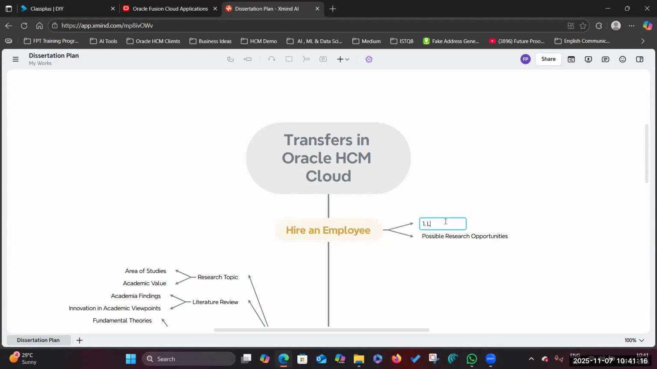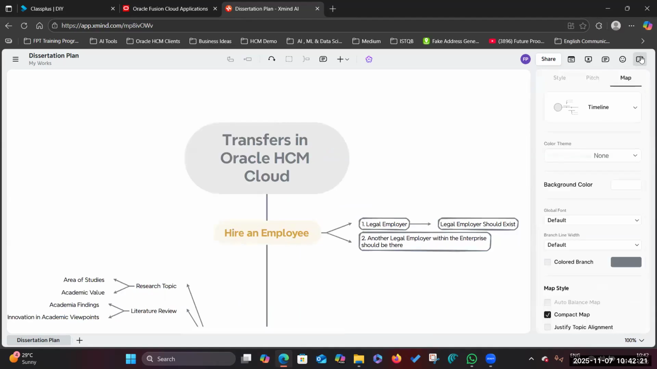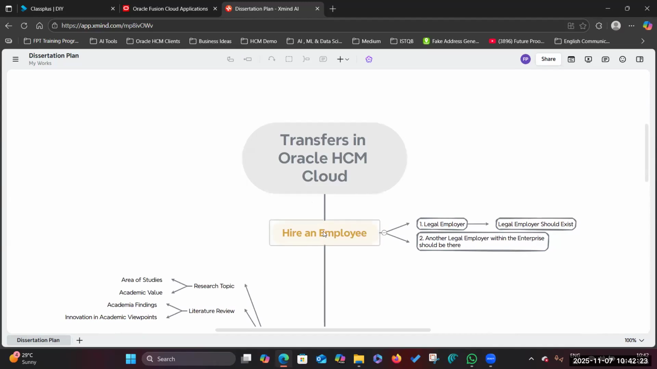So where will we hire an employee? We'll hire an employee in a particular legal employer. The legal employer should exist. And then if you are using a global transfer, another legal employer within the enterprise should be there.